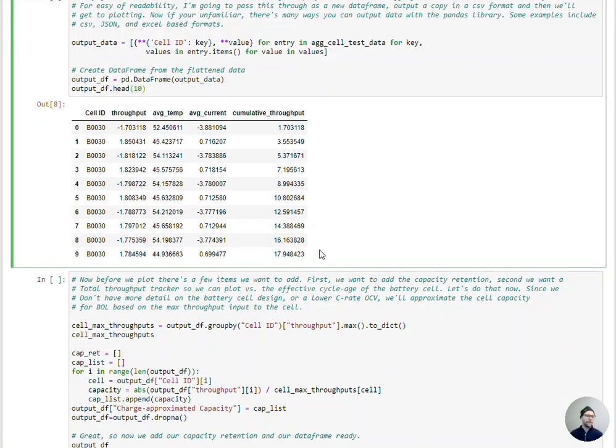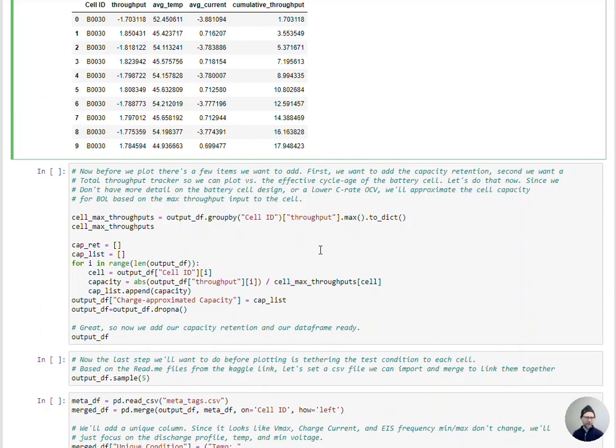Great, so now that we have this data frame, we're going to get ready for plotting. To really make this efficient and quick for analysis, we're going to use the group by method. We want to look at the capacity retention of the battery, and we also want to look at the total throughput, so that we can plot our capacity retention versus the throughput that the battery has passed through. And then we might want to layer and look at how that changes for different temperatures or different currents being applied to the battery.